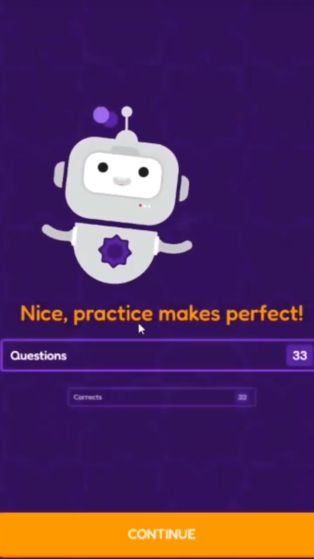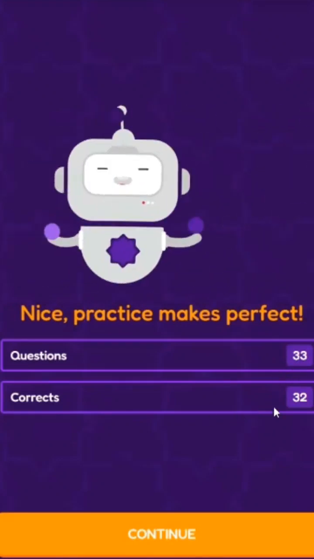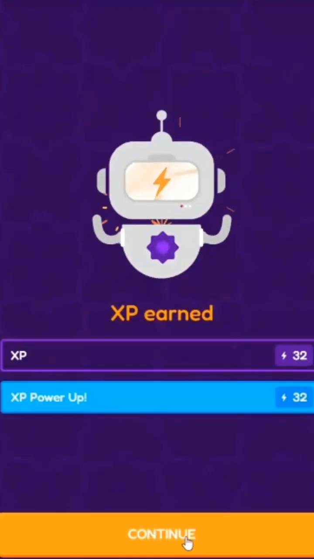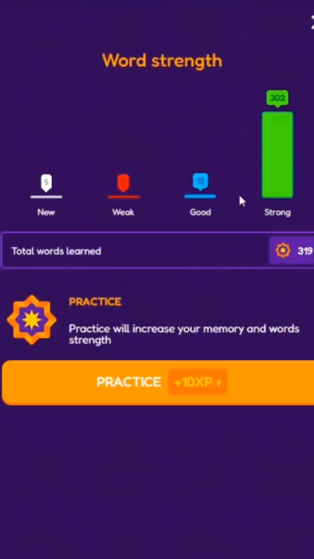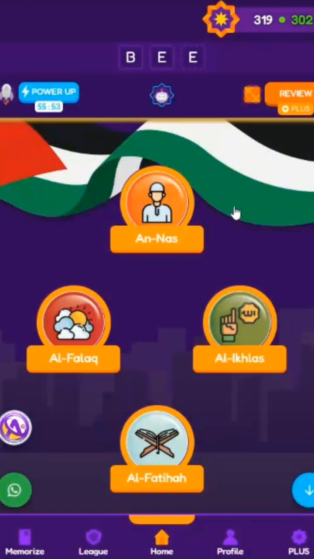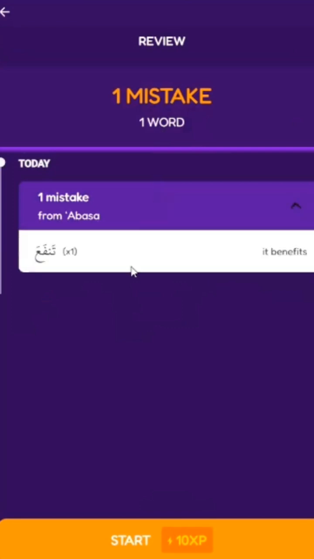Alright, nice, practice makes perfect. So we have answered 33 questions and we have one wrong answer. Then we can click continue. XP power up. Right. If we accidentally get one wrong, every time we click the wrong answer, it will go into review. On the right side of the game, you can click review. Then you can see what words you made a mistake on. For example, just now, tanfa'a means it benefits.